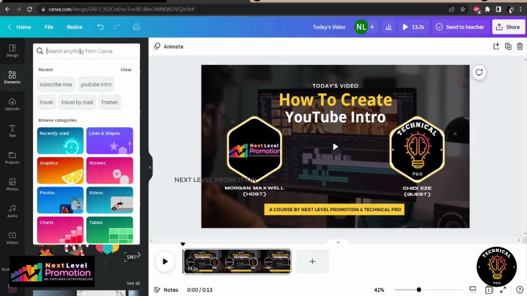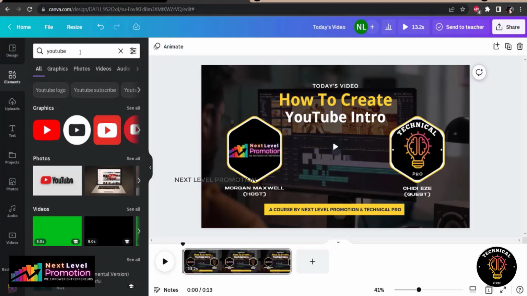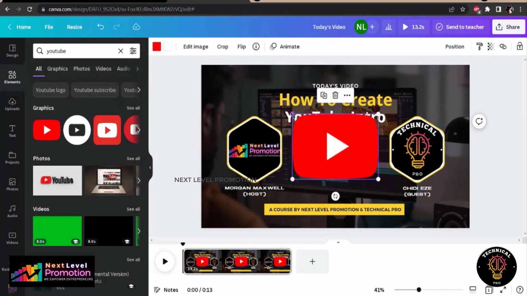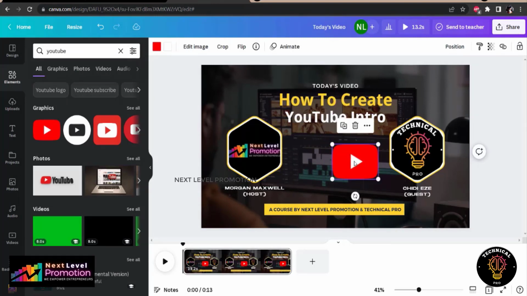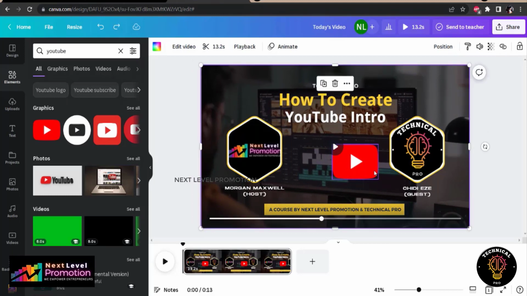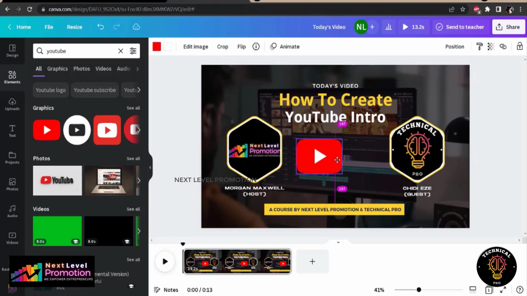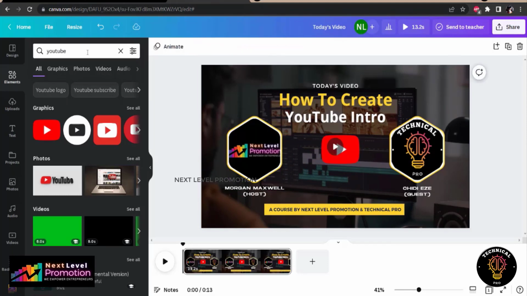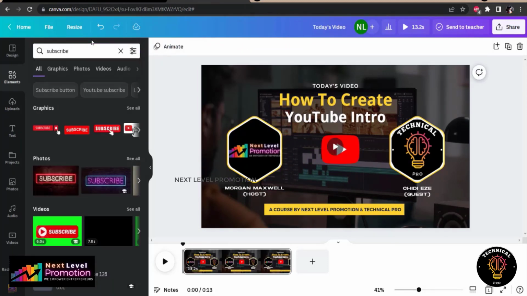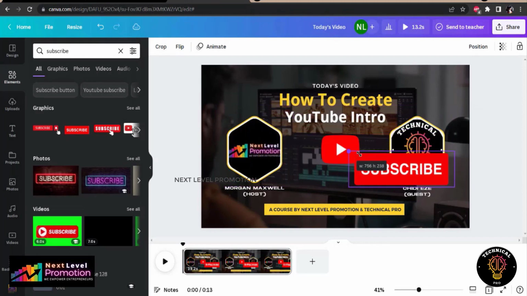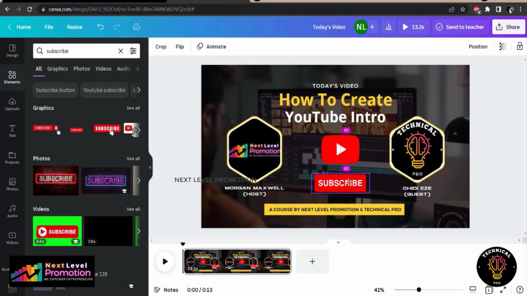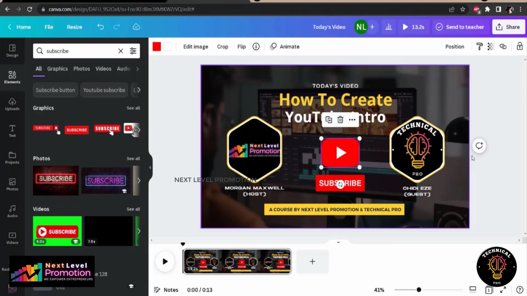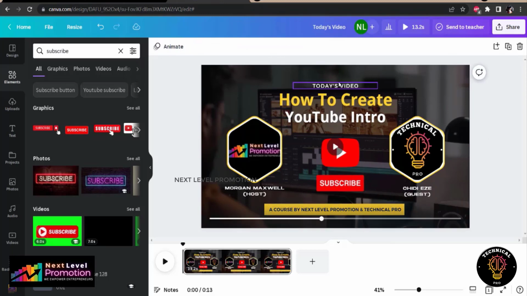Now I'm going to search for the YouTube icon in the element section of Canva. So here I got my YouTube icon. Okay. Now I'm going to place it in the center. You see these purple lines, these are the indicators and they guide you to place your elements on the canvas. I'm going to add a subscribe button here and that looks fine.